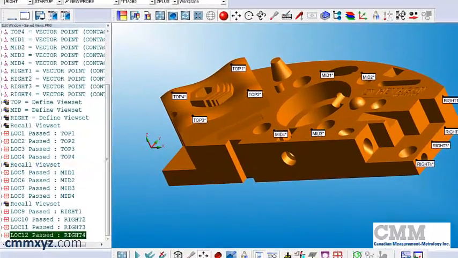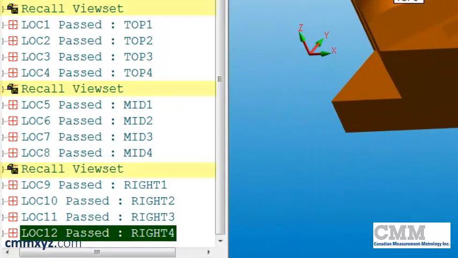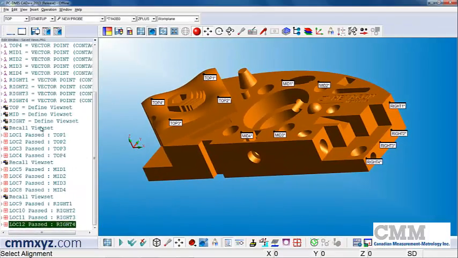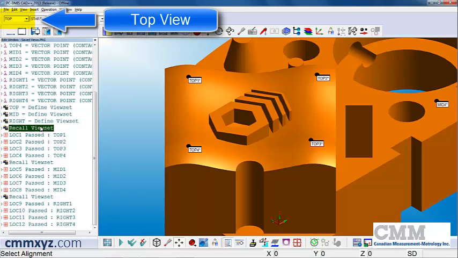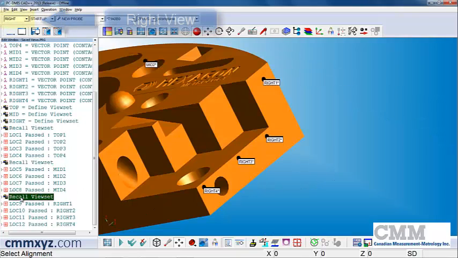So if you look at my edit window here, you can see I have three view sets defined: the top, the mid, and the right. And then I've recalled them prior to the four dimension clusters. So if I click on my edit window, you can see that's the view I want to show prior to dimensioning those four hits, the mid view and the right view. Because I've saved those ahead of time and recalled them before the dimensioning, that's how it will appear on my report. So I'll quickly show you how I did that.